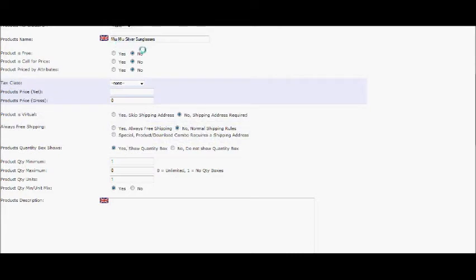Alright, so next it asks for product is free, call for price, or price by attributes. You're probably not going to have a free product. You're probably not going to have people calling to get the price of a product. Price by attribute would be like sizes or colors or anything that's not a single product. So for example, if you've got a t-shirt and you've got a small, medium, and large that's $9.99, but then you've got an extra large that's $10.99 and a 2X that's $11.99. Those items would be priced by attribute.